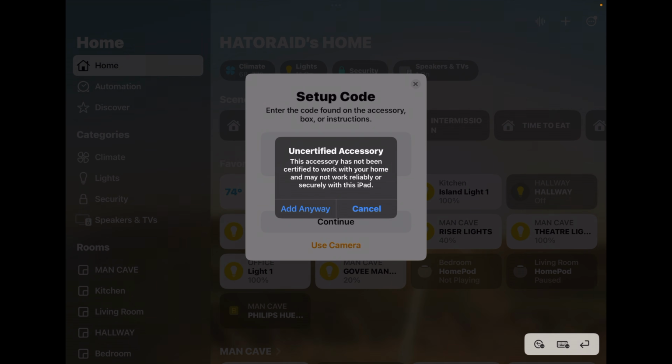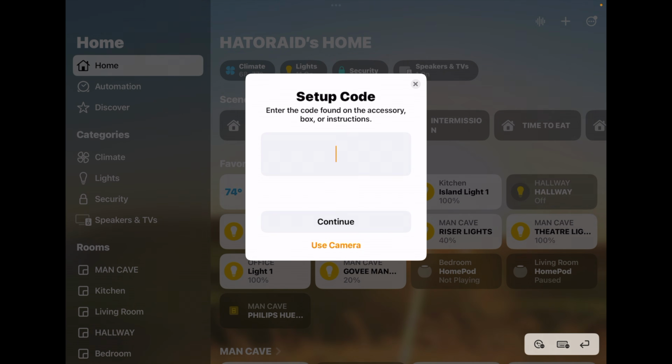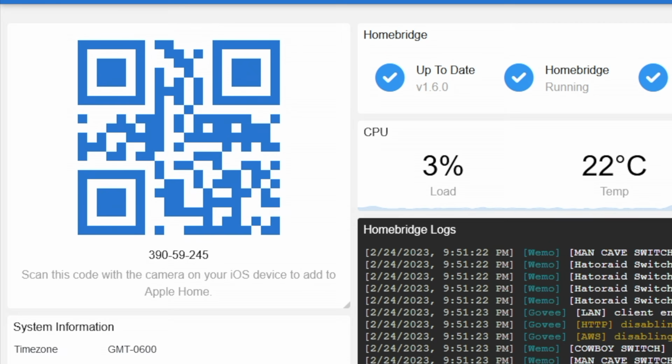and it's going to tell us that it's an uncertified accessory, which we already know because if you're using Homebridge with anything, that means that it's an uncertified accessory in HomeKit. So it's fine, you can just select it. But we're going to hit Add anyway, and then it's going to ask us for the setup code. Now the setup code is going to be the exact same setup code that's on our Homebridge, which is right here. So we're going to select that, and we're going to type that in.